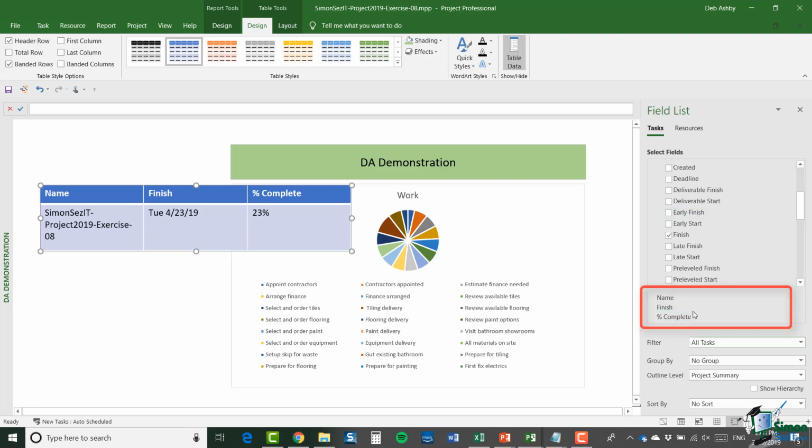So in the field list right at the bottom, you can see we have name, finish, and percentage complete. So if I wanted percentage complete to show in the column after the name column, all I need to do is grab it by clicking my mouse and drag it in between those two. And you can now see that we have name, percentage complete, and finish.